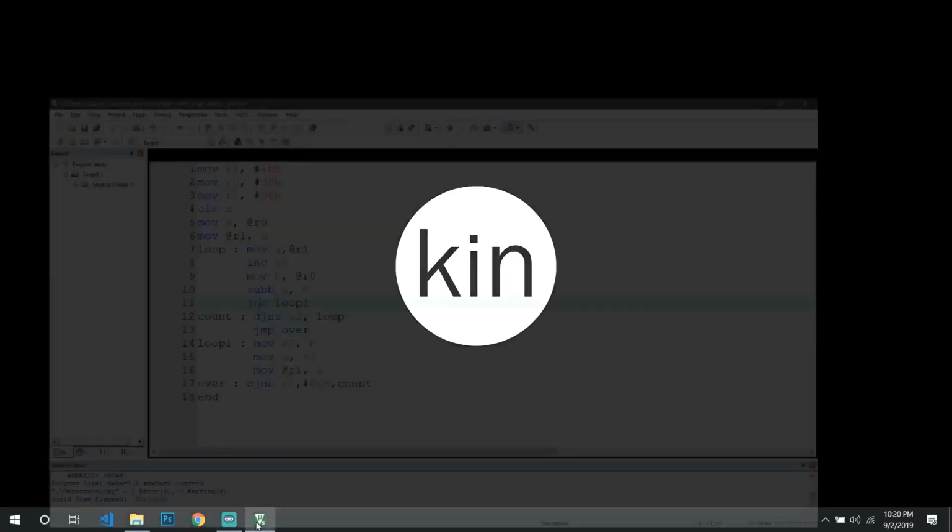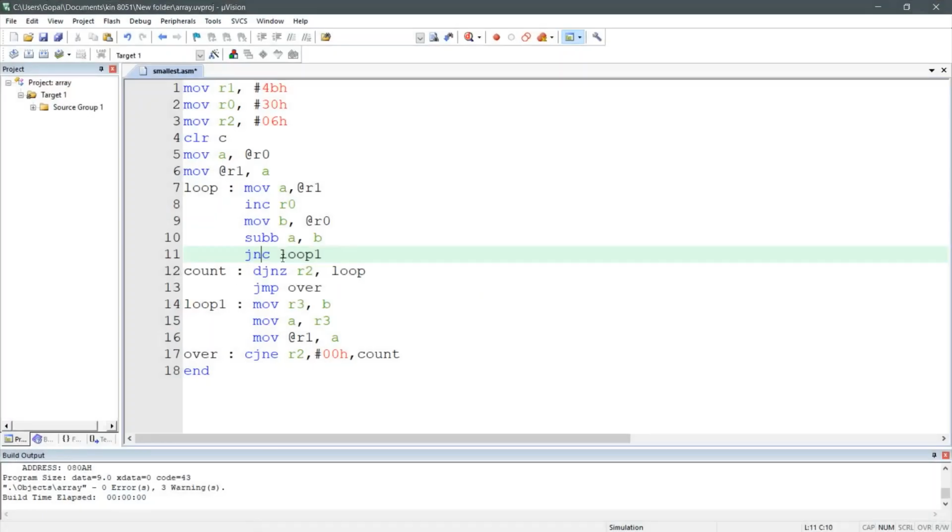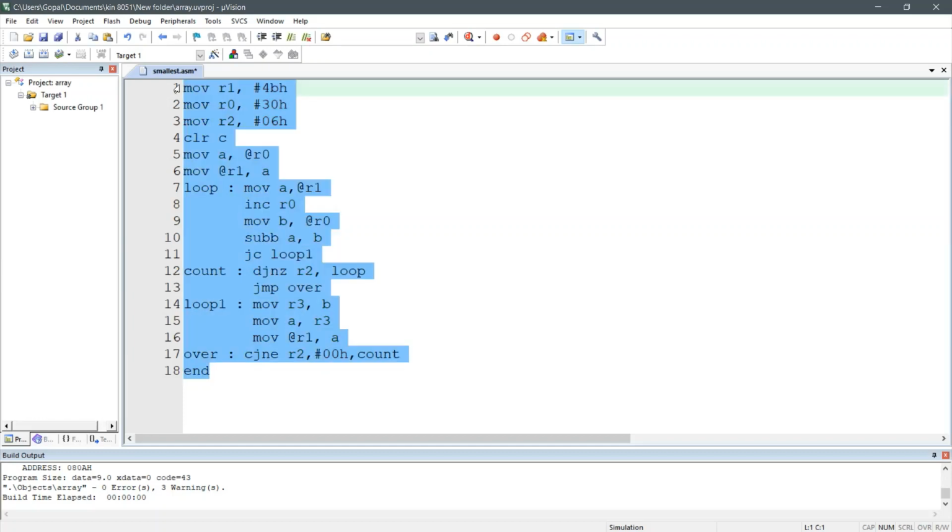For the code which is used to find the largest element of the array, we need to make one change in the code which is used to find the smallest element. In line 11, we need to change the function djnz to jc. That is, we need to change it from jump if no carry to jump if carry. Now this code will be used to find the largest element in the given array.